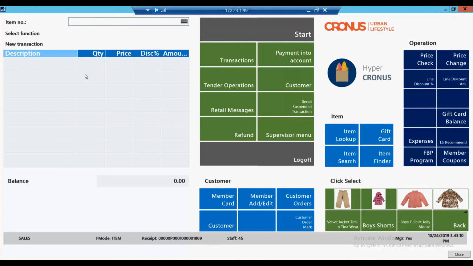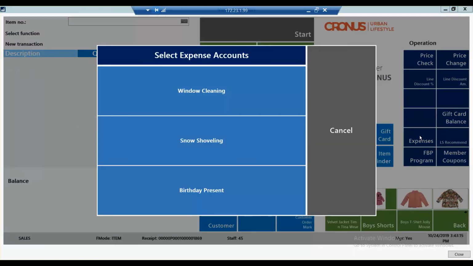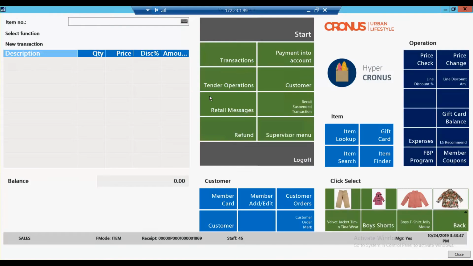Let's continue with paying for expenses. Expenses are a function to use when you need to pay for some expenses directly from the POS. These can be minor bills which are paid directly from the drawer. Our database has 3 options for such expenses, and you see them: window cleaning, snow shoveling, and birthday present. Of course, these options can be defined according to customer requirements. They could be entered as free text also.